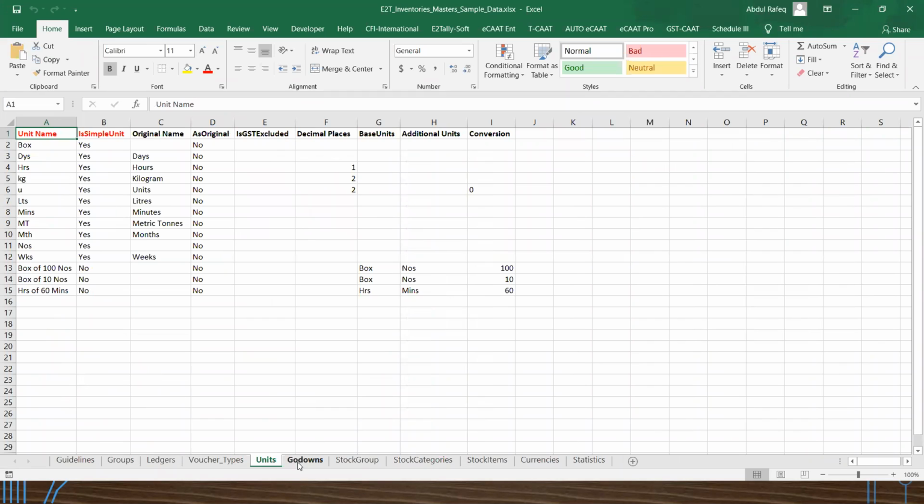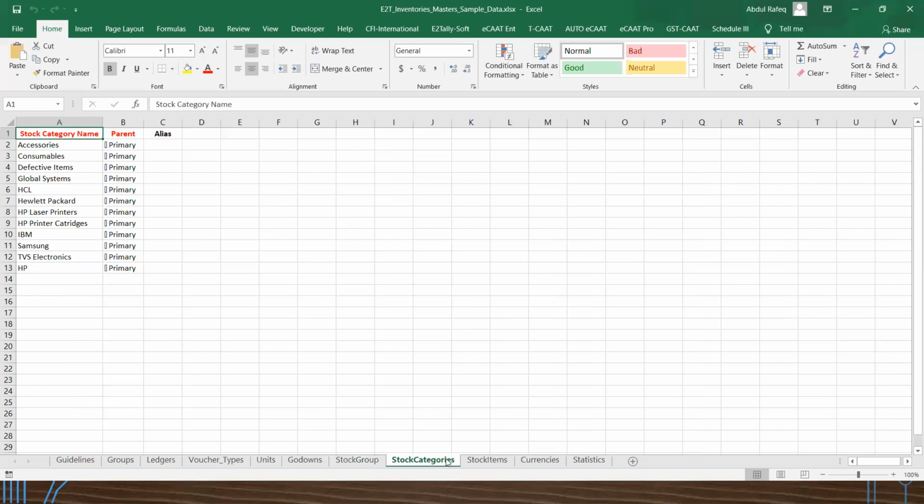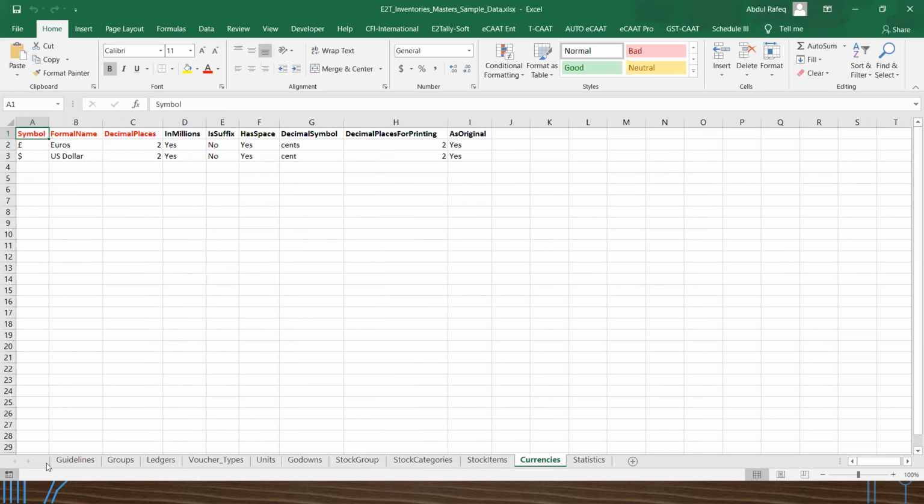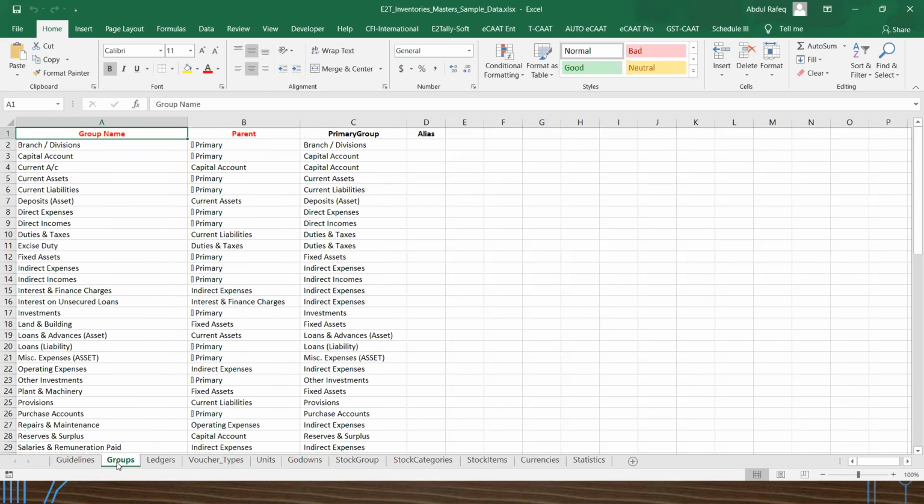In the case of stock, these are the details to be given: units, godowns, stock groups, stock categories, stock items, and currencies. This is the information required. Now with this, let me just get started and import the masters. Now you just see how simple it is to import the masters.